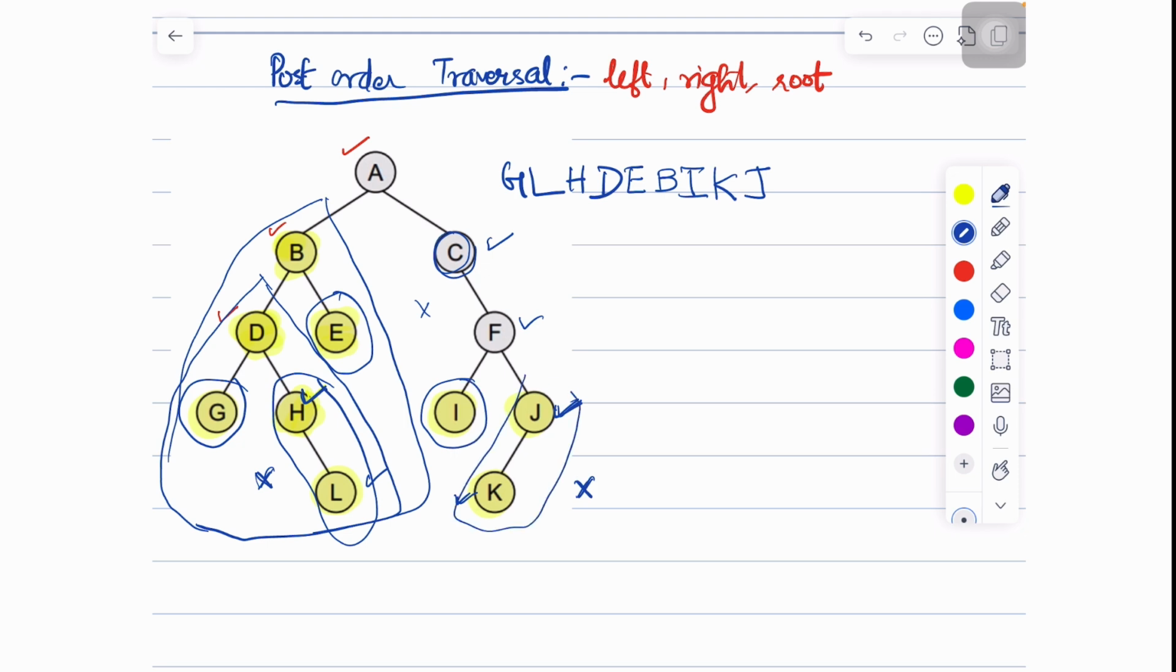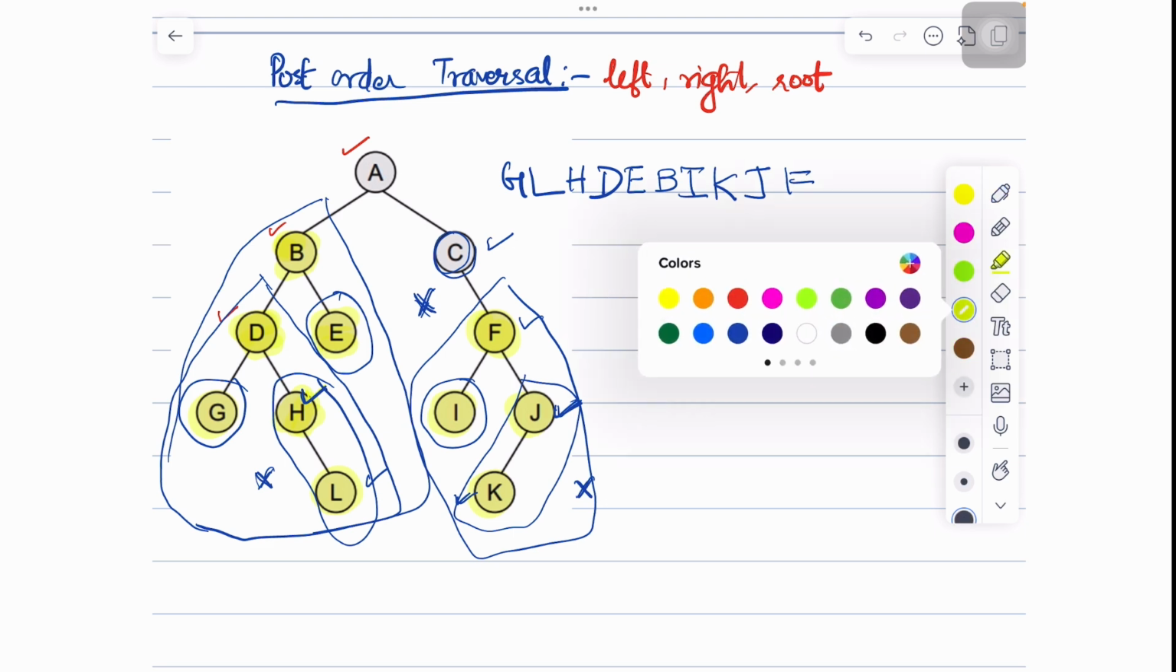Now the right of F is done. Left is done. Right is done. Now we have to visit the root node. The root node here is F, and now we'll write down the sequence, the node F. Fine. Now coming to node C. The left part of C, there is no node, and now we have completed the right part of the tree, and now let us visit the node C.